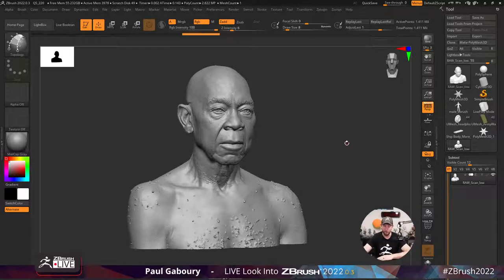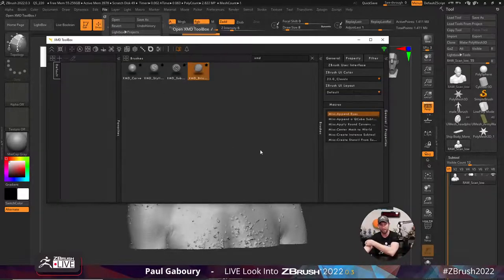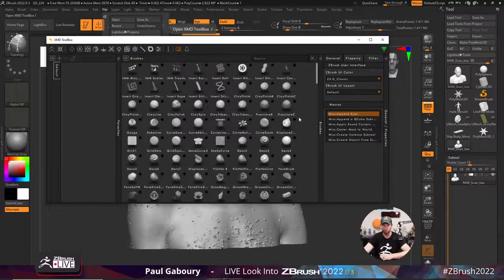Okay, so another thing that you guys want to be aware of and be a part of, I want to show, because I'm not sure if everyone is also aware of this, but the XMD toolbox, I don't know if you've all used this. All right, so there's also been some updating to the toolbox as well with the XMD team in here too.